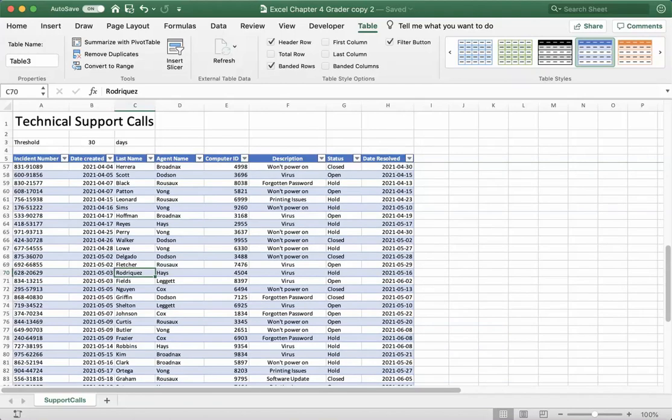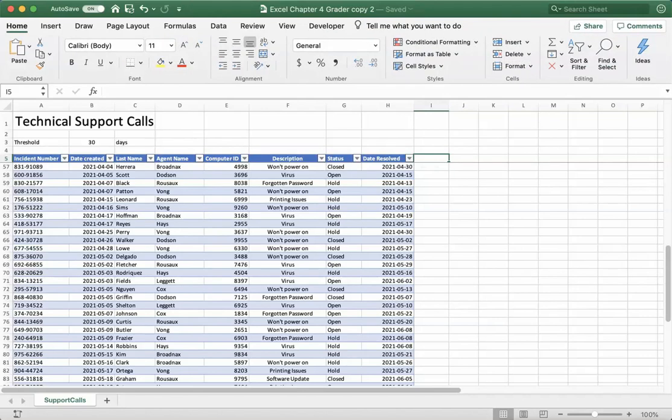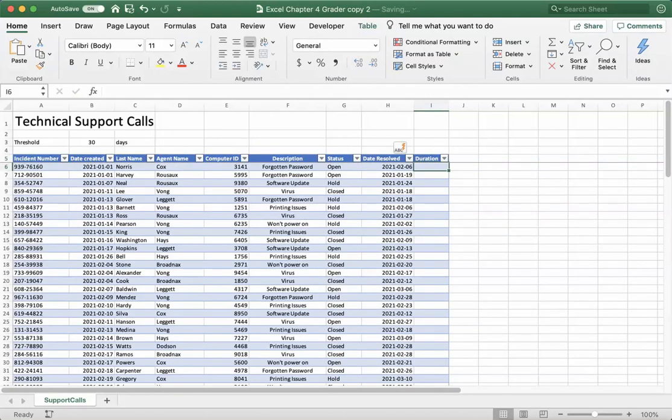Step 5, add a new column to the table named duration. So if I click in cell I5 and type in duration, it actually understands that that's part of the table now.